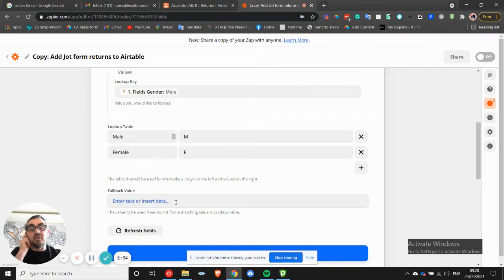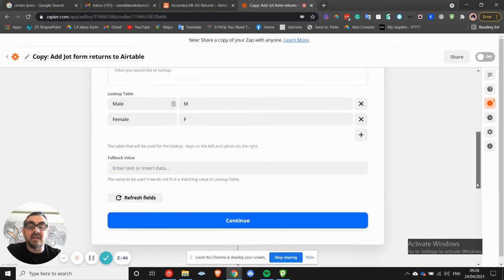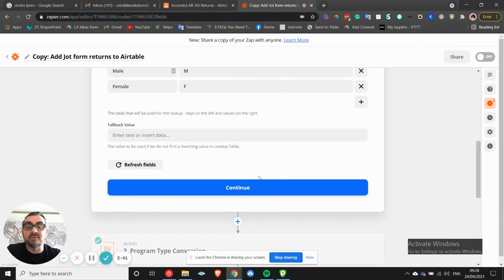You can also have a fallback value. So if you leave it, it will do nothing. If you put a fallback value in here, what it will do is it will see if it can find it in here. If it can't, then it will fall back to this value. So it's kind of a catch-all, like you could use unknown or something like that.